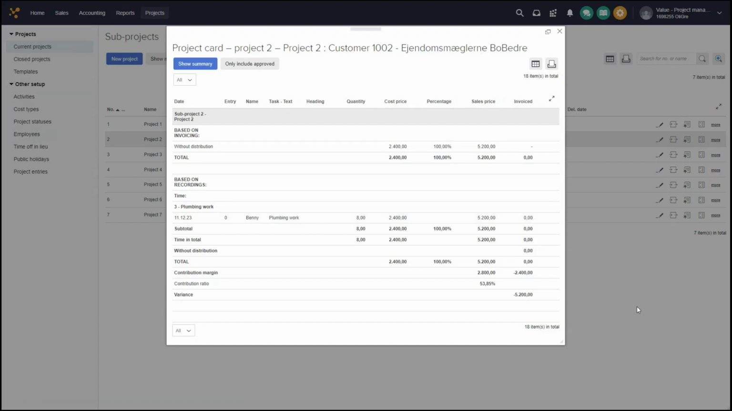So yeah, now we have gone through how to update the employee rates. The next thing we're going to look at is the link between accounting and project. So namely, how we can include these cost prices in the finance. You can control it in two different places, on your project groups or on your activity groups.